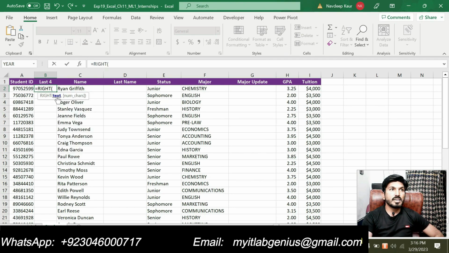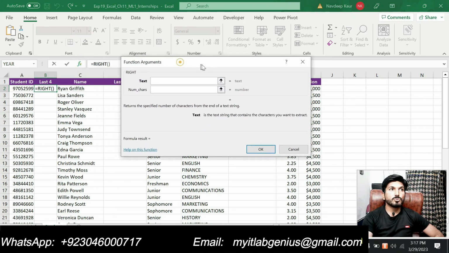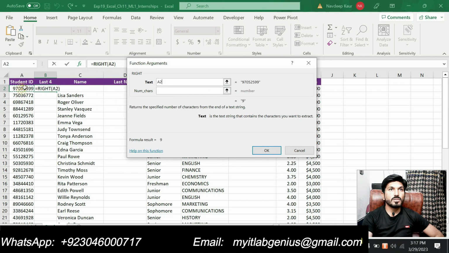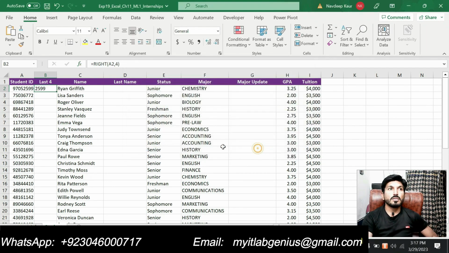So click on that. Now we are supposed to extract the last 4 digits of the student ID. So the text will be the student ID, that is A2, and then the number of characters, because we are supposed to extract 4 digits, so the number of characters will be 4. Click on the insert function symbol and select the text. So the text will be A2, because we are supposed to extract the 4 digits from the student ID, and we are supposed to extract 4 characters. Click on OK. You can see that the last 4 characters, that is 2599, have been extracted from the student ID.